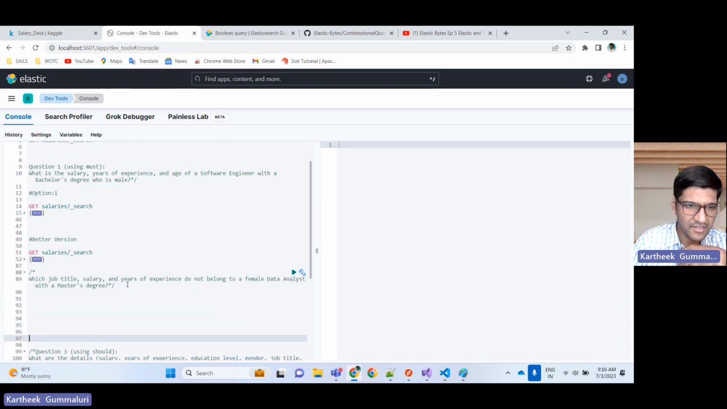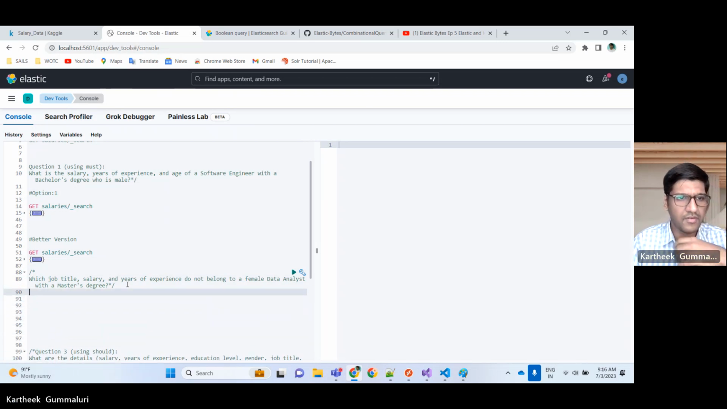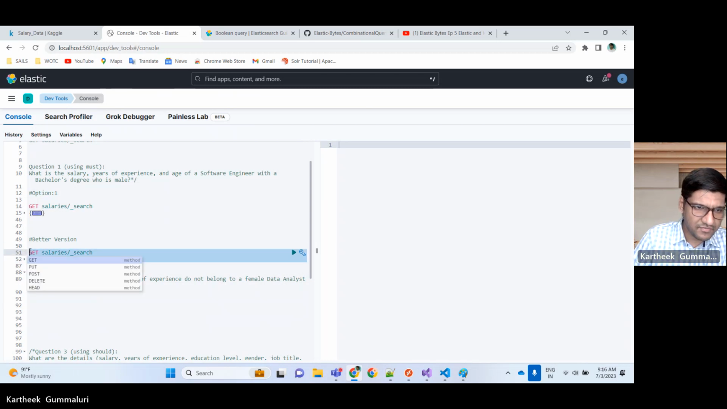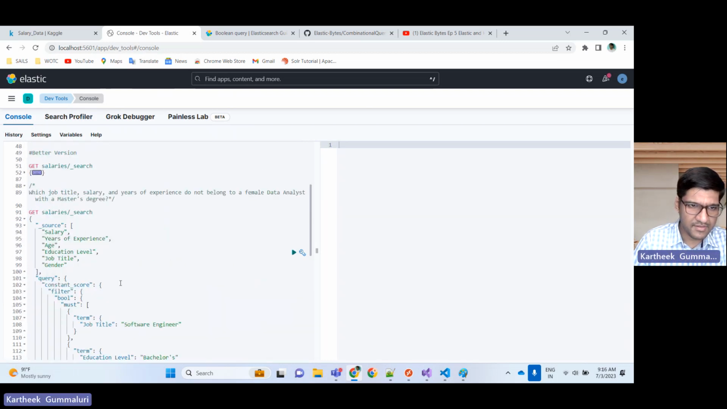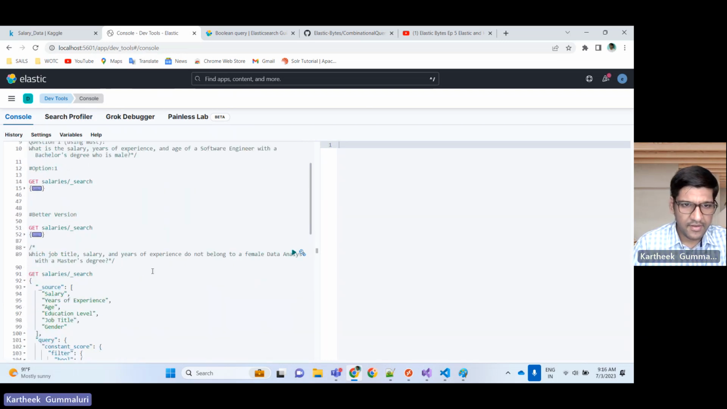So another clause. Which job title, salary, years of experience does not belong to a female data analyst with a master's degree? Let's copy this one and we can alter. Which job title, salary, and years of experience do not belong to a female data analyst?